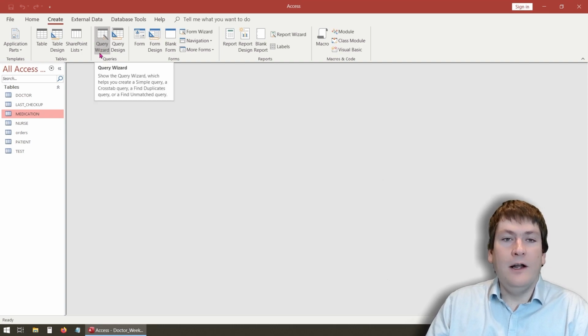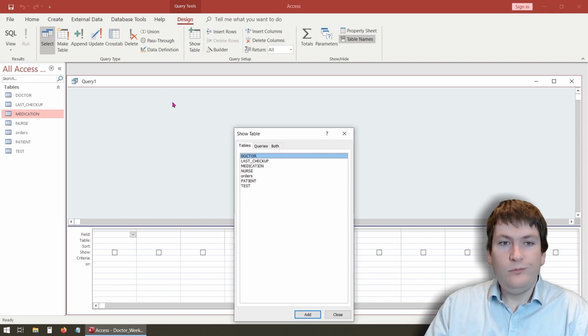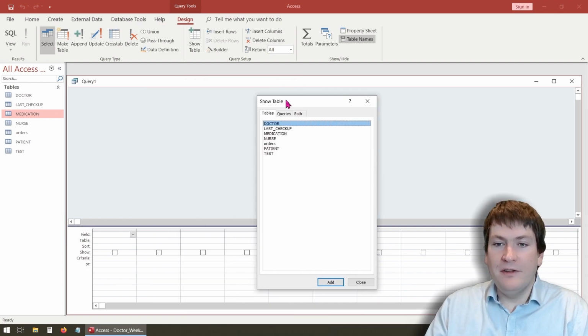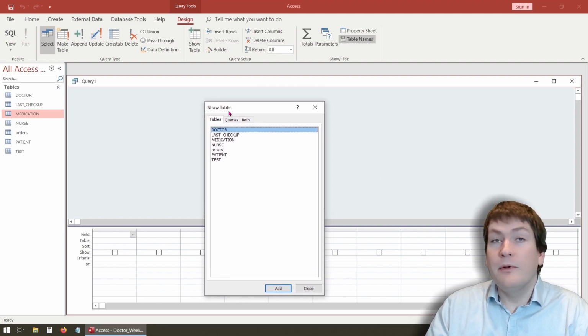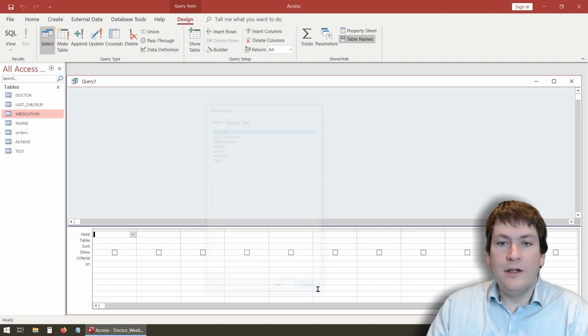Query Wizard is a bit of an awkward tool. We want to stick with Query Design because we know SQL and it's going to be a lot more powerful this way and a lot less cumbersome. So we'll click that button. The first thing you're going to see pop up is this Show Tables dialog. Because we're going to be doing raw SQL, we're not worrying about the Query Designer right now. We're not going to be messing with this at all. So we're just going to hit Close.